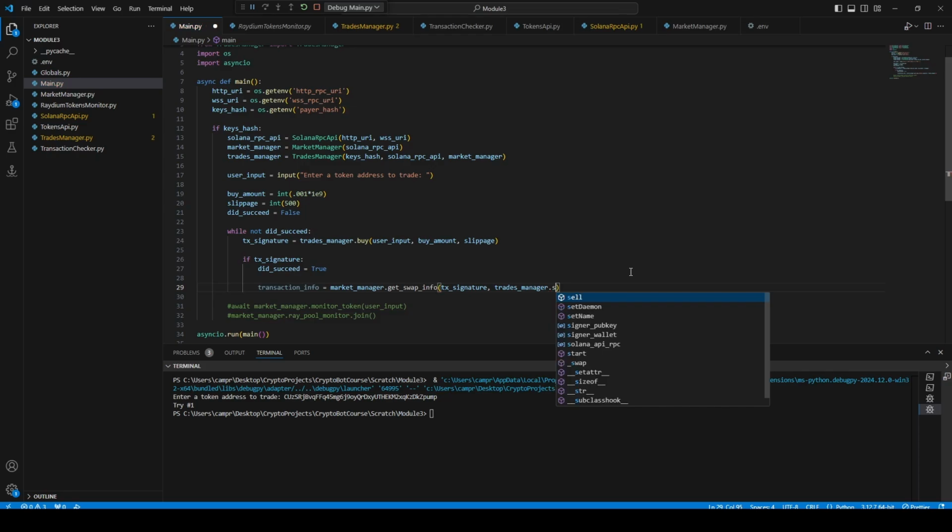So I'm going to pass in, obviously, we want the signature, the transaction signature, and then on top of that, we want the signer pub key. So we got Trades Manager initialize that from our keys hash, so we're going to get that from our Trades Manager because it knows what the pub key is. That's just our wallet address. And then we're going to give it a number of tries.